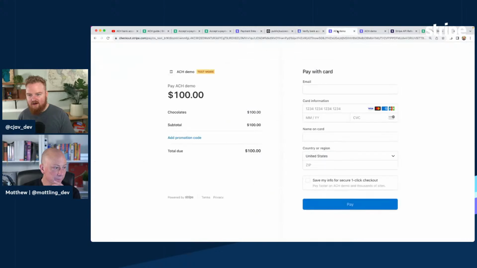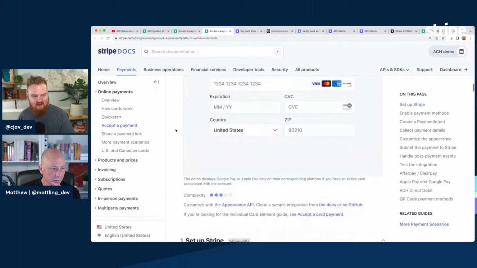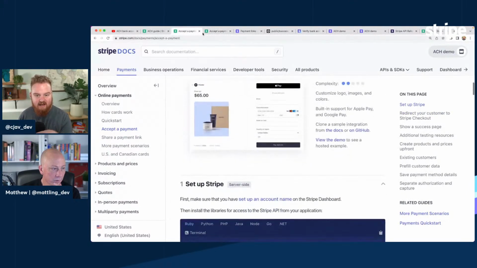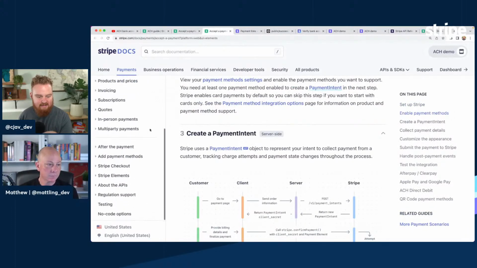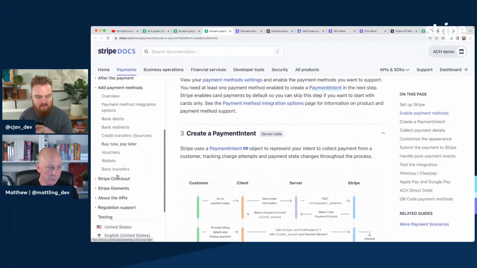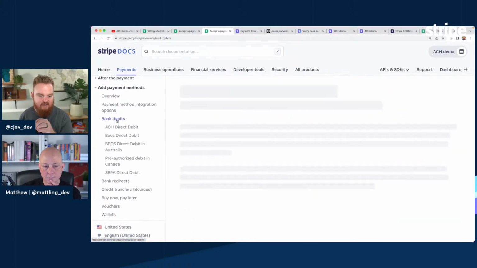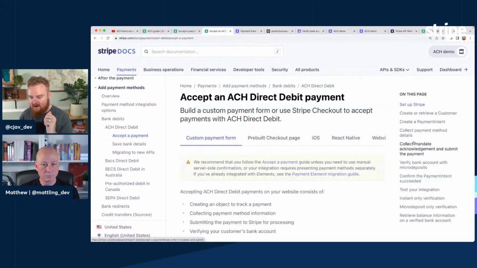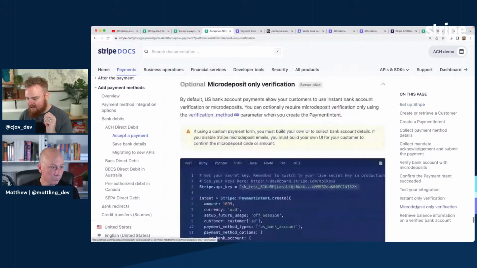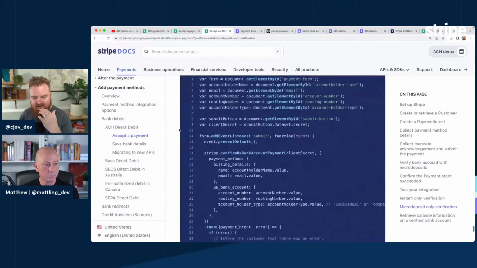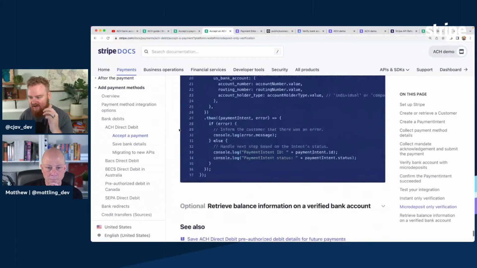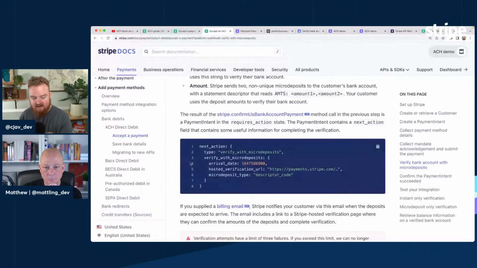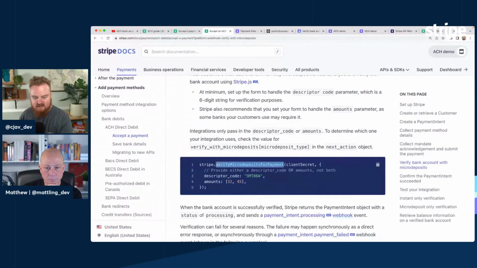While you're doing that, what I wanted to do was go back over to these docs and look at the documentation, because if you implement ACH yourself, on your own page where you need to have server-side confirmation, you can also build your own microdeposit verification flow. So I wanted to just show that. We're going to go to bank debits, accept a payment, and down at the bottom of this page, you can do microdeposit only verification. And then you can collect the microdeposits using Stripe.js directly.